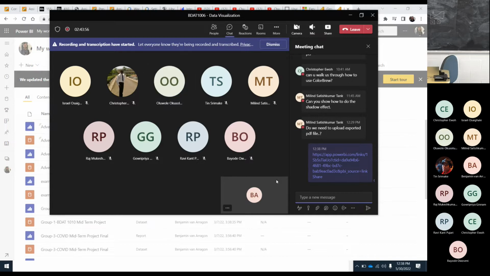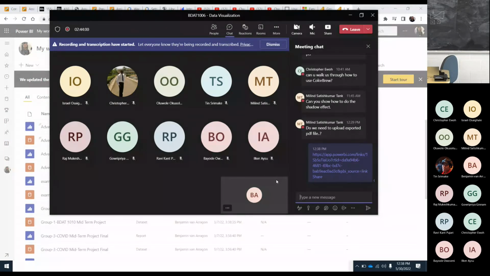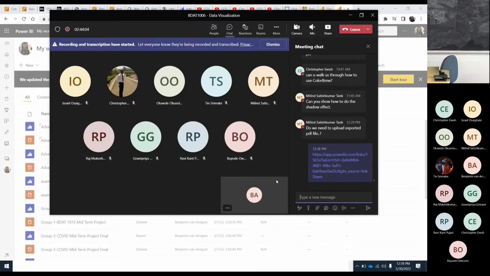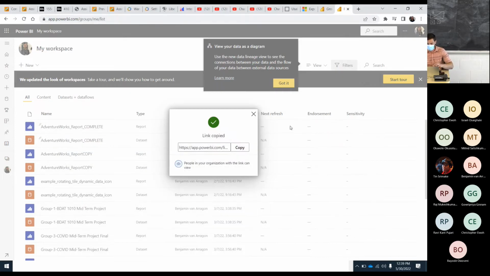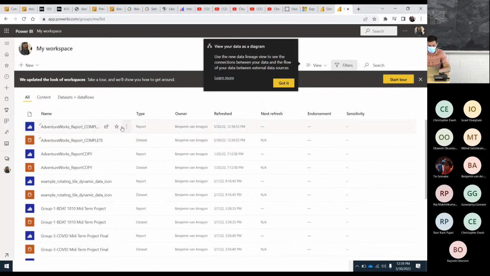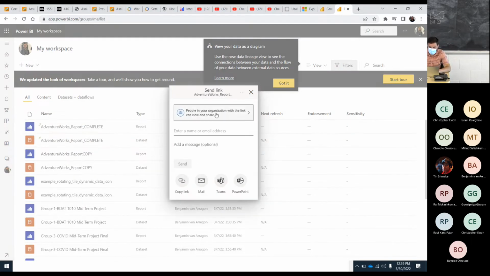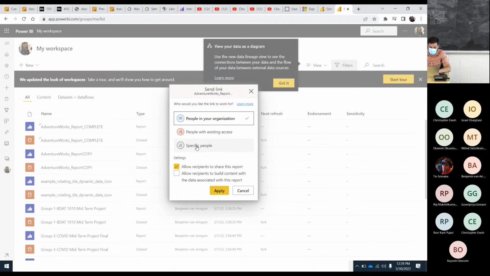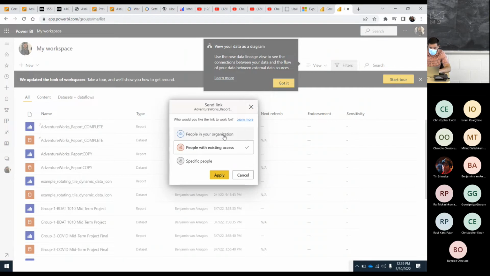Is it working? Oh, you have to log in? Oh, really? You didn't have to log in for the other one? Oh, it's because I did people in my organization. So let me change that setting, so when we test these things. So share, people, specific people.